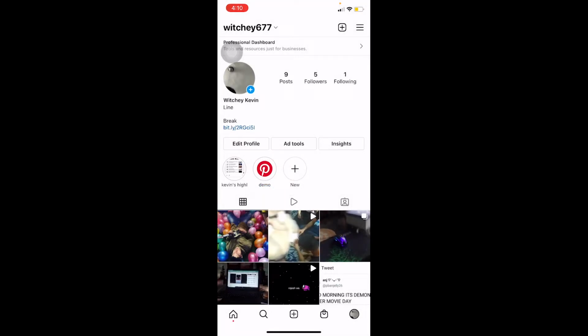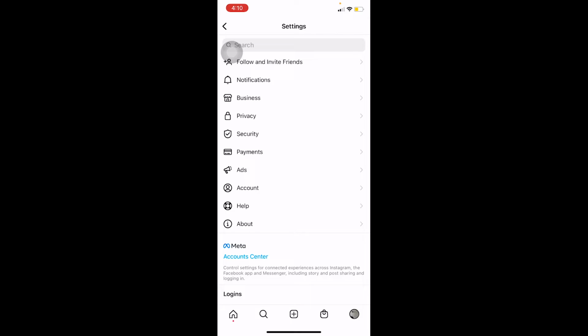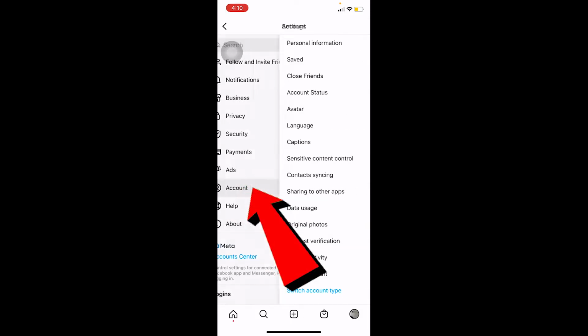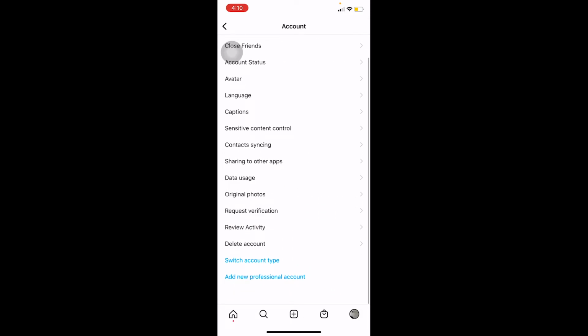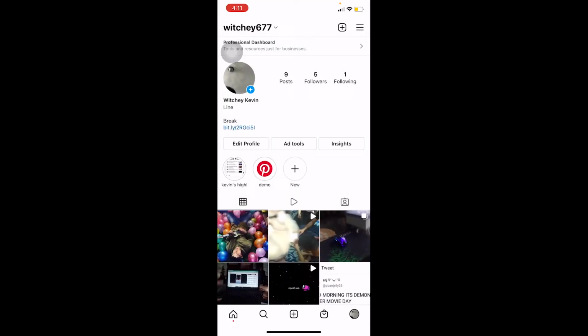But remember this, in order to add a clickable link on your Instagram, your account needs to be a creator account or a business account. To do that, you can click on the three lines at the top of your screen, go on settings, and in settings you can see where it says account over here. Click on it, scroll all the way down, and here's going to be switch account type. Click on switch account type and switch your account into a creator or business account, because this feature is only available for creator and business accounts.